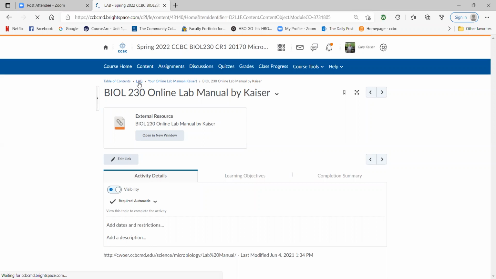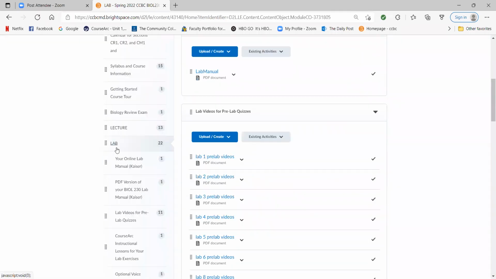So that's your online lab manual under lab. Now, the second thing you'll notice under lab in your table of contents after the online lab manual I just showed you is there's a PDF version of the lab manual. So you do need a hard copy of the lab manual to bring to lab every lab. You don't necessarily need the whole lab manual, but you do need that day's lab in a hard copy form in front of you. Again, you can't be using cell phones, tablets, or laptops in the lab where we're working with microorganisms because of safety reasons.